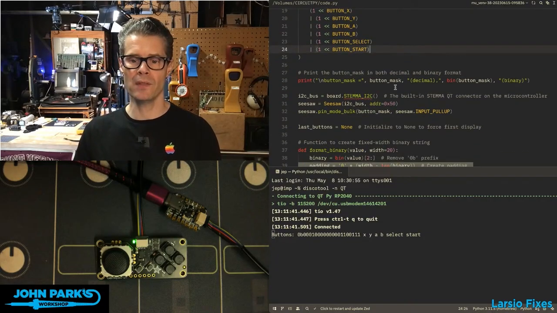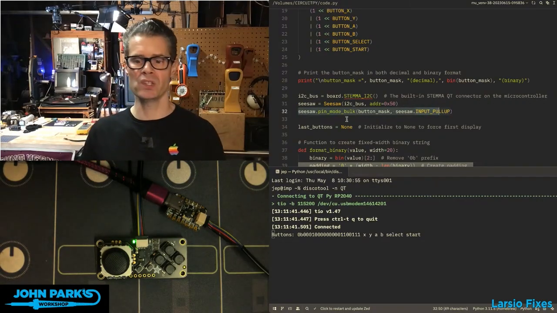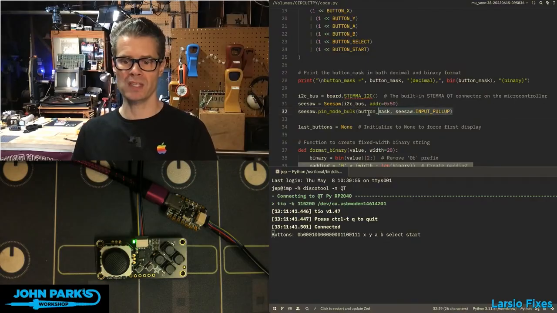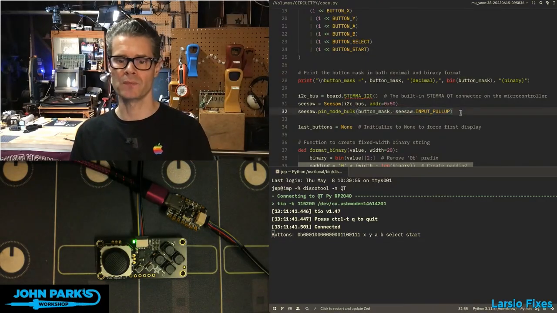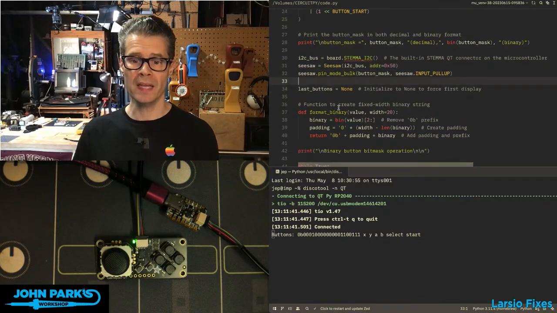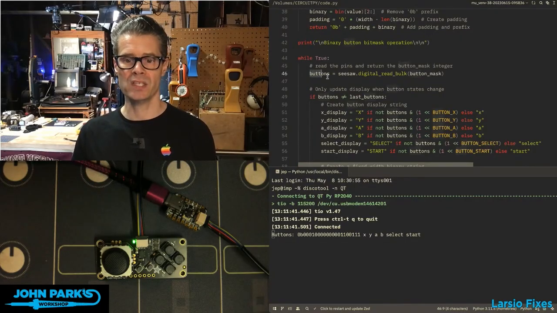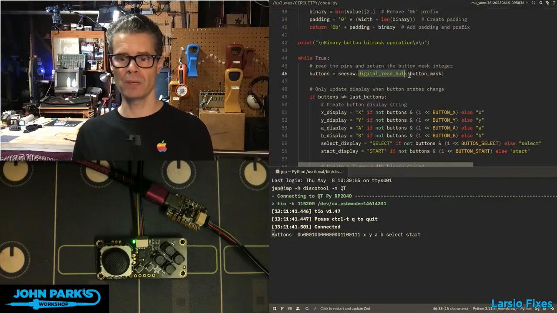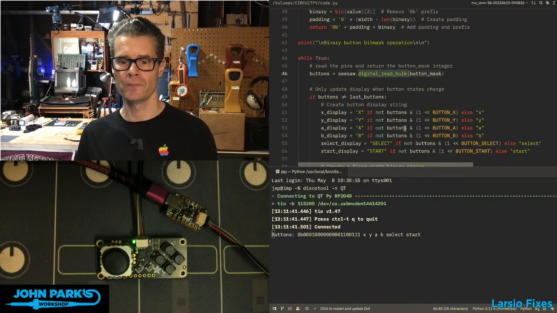And then in the setup here, we say, hey Seesaw, pin mode bulk, so take a whole bunch of pins and set them to input pull-ups. So that's a little convenience script there that sets up all those pins to be input pull-ups using that variable, that button mask that we came up with. Then in the main loop here, you can see I'm casting buttons to equal a big bulk read, which is digital read bulk and the button mask. So that grabs that full set of values there.